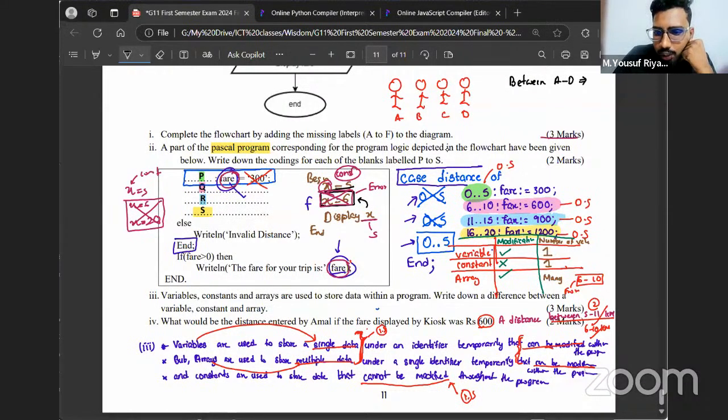Exactly. Between A to D, there are 2 people. But if I ask you, how many people are there from A to D? Then your answer is going to be 4 people. Okay. So same idea here as well.